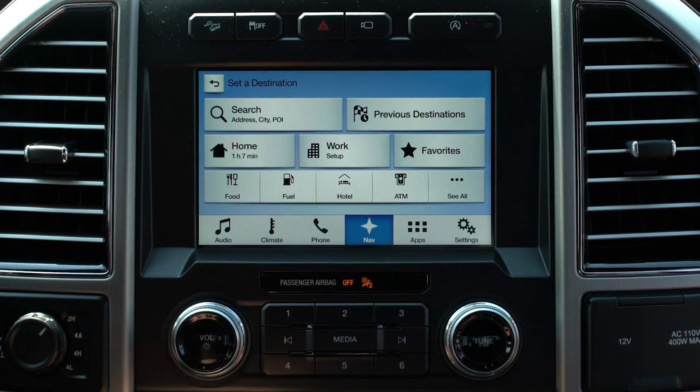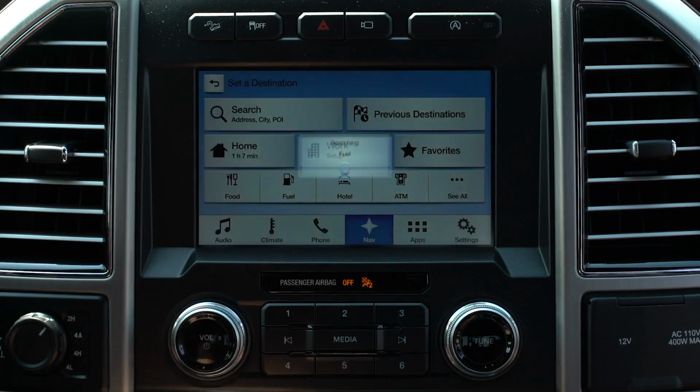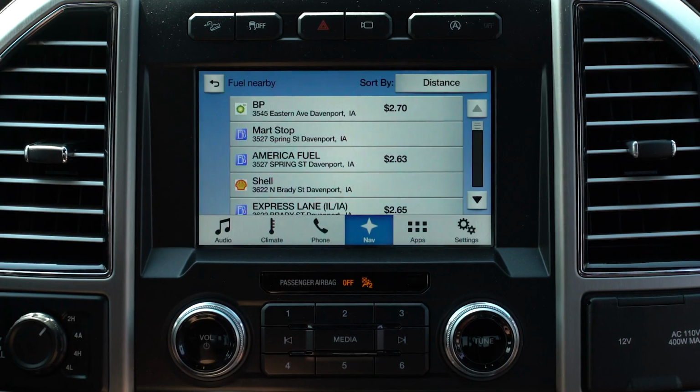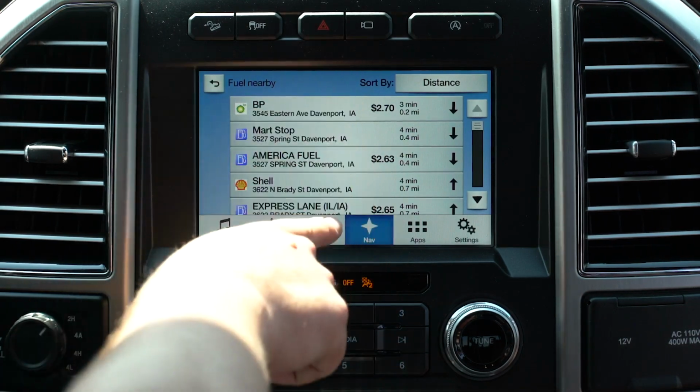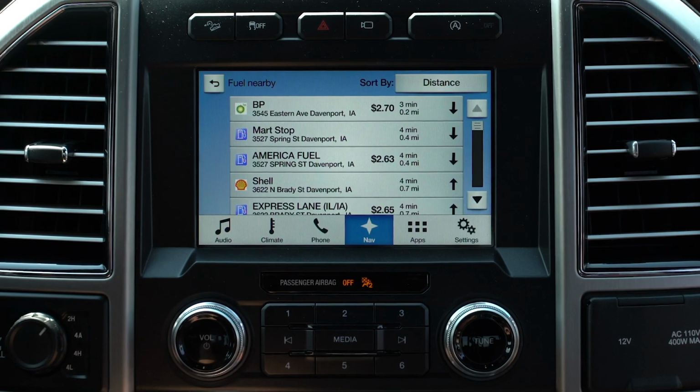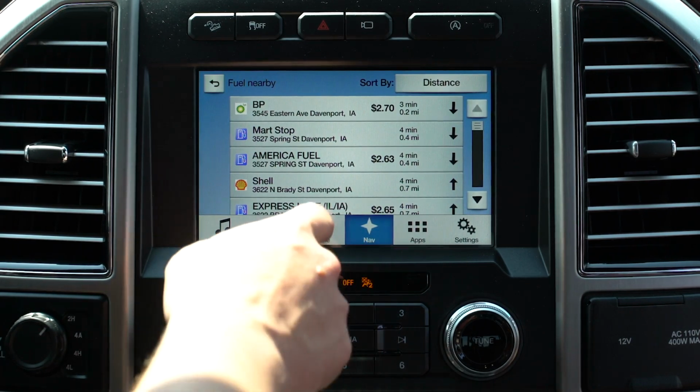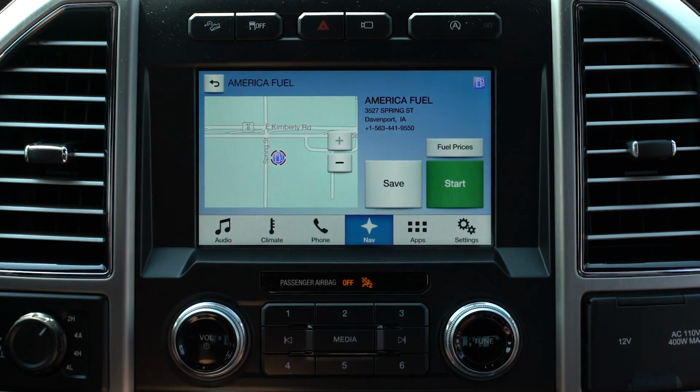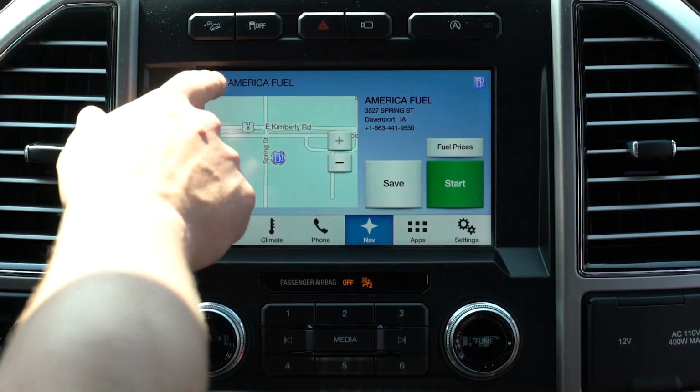If you're out on the road and you need somewhere to stop for gas, it's very simple. You can press the fuel icon here. And the nice part is it's going to let you know that certain gas prices are at certain places. So if you want the best rate in town, all you have to do is press select and hit start from there.